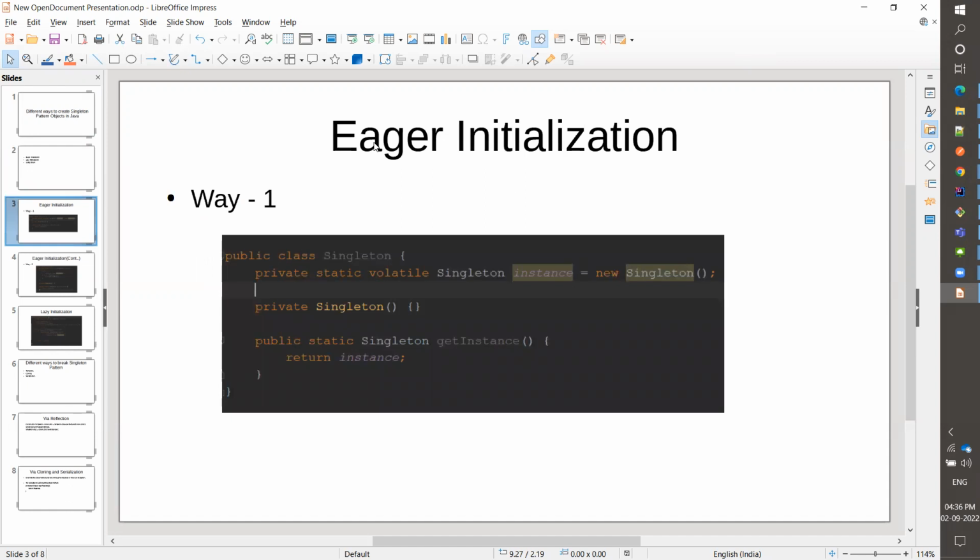So in eager initialization, what we can do is we'll have a static variable where we will create the object and directly initialize it there only. And whenever a user requests the get instance method, we'll return that instance.